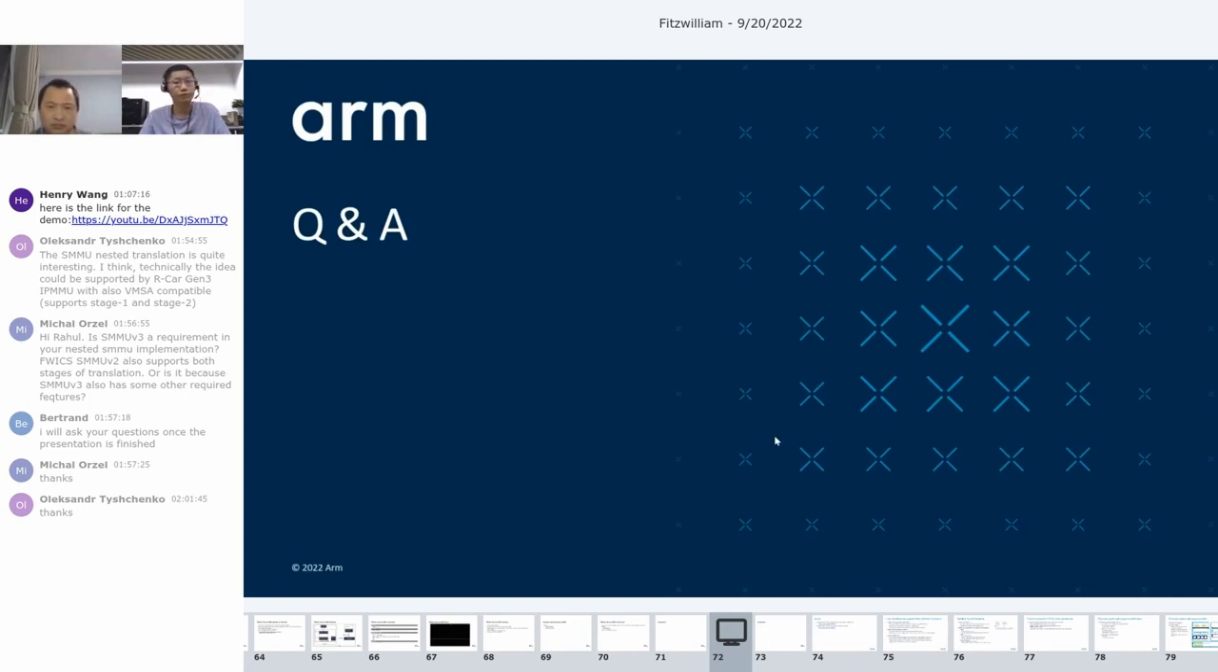Hi Henry, hi Wei. A question regarding MPAM. Who allocates the MPAM part ID? Wei, do you want to take this question, or shall I answer? Yeah, the hypervisor will allocate the part ID for each machine. So the hypervisor.